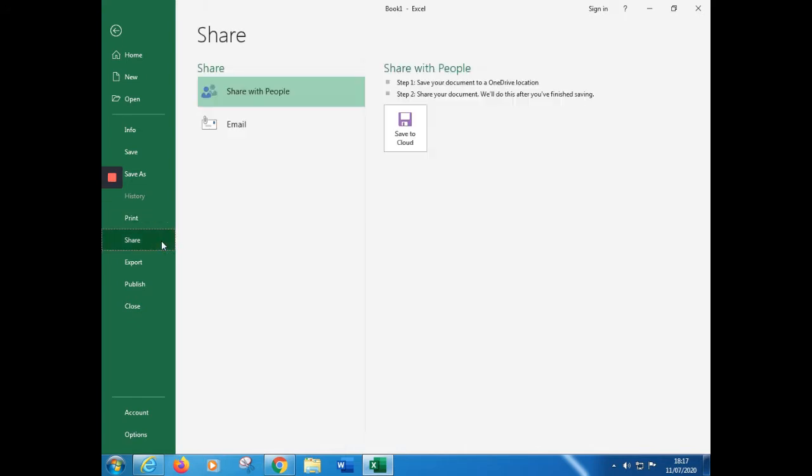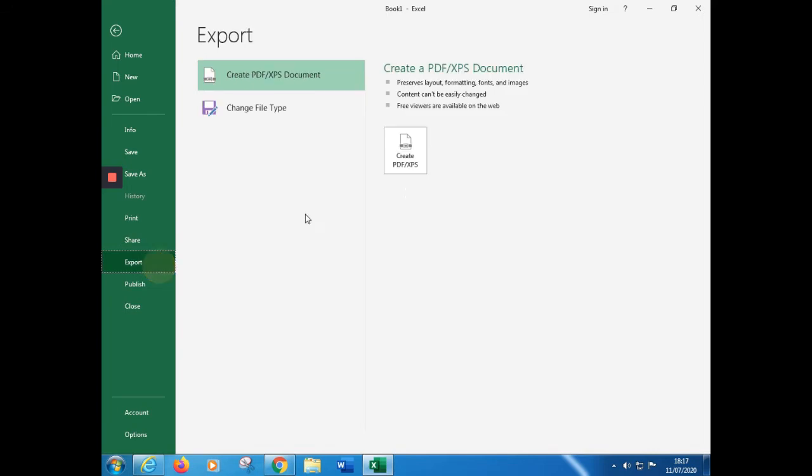You can also share your document or export it as a PDF, okay, just to make it a PDF. Something else that I want to point out is the Options tab.